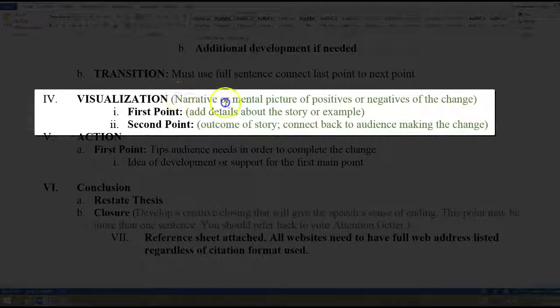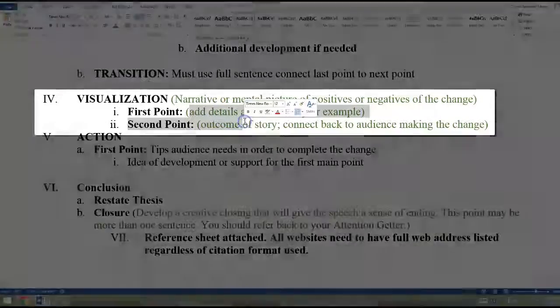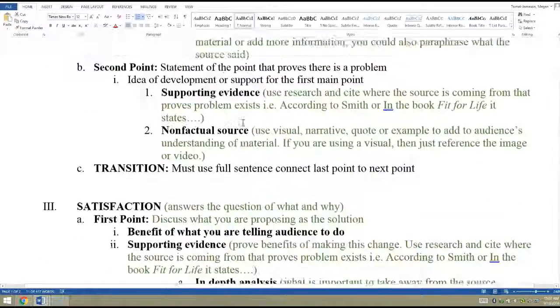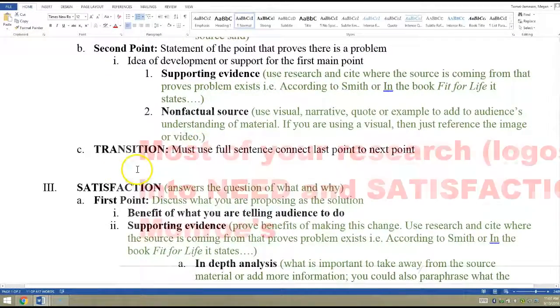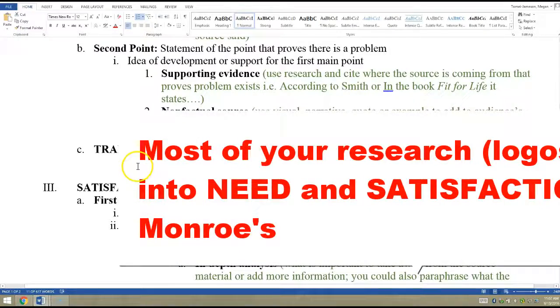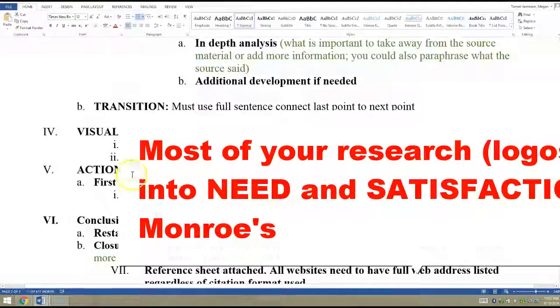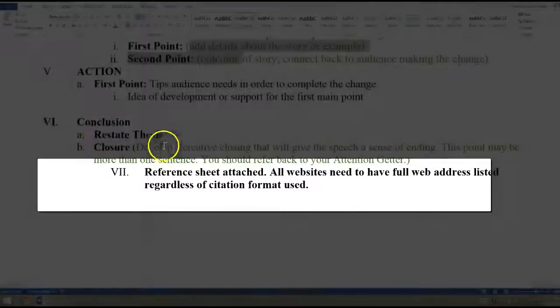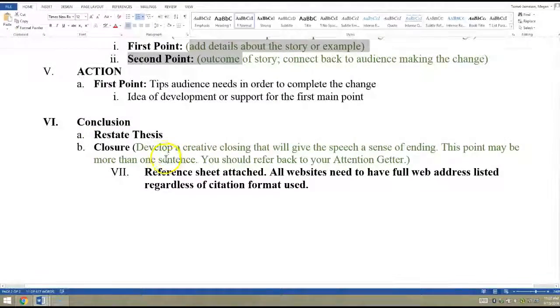Visualization is the next step. So remember, that's a narrative or mental picture. I don't have a lot here because remember, that's mainly focused on the story. So keep in mind for the need and the satisfaction step, that's a lot of where your research is going. So those should be the largest portions of your outline. And then action is just giving the audience tips, and then the conclusion, which we'll also be talking a little bit more about next class.